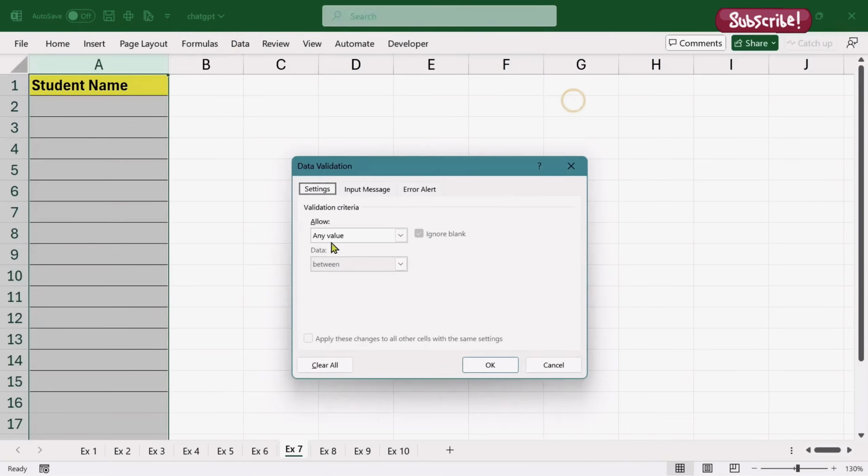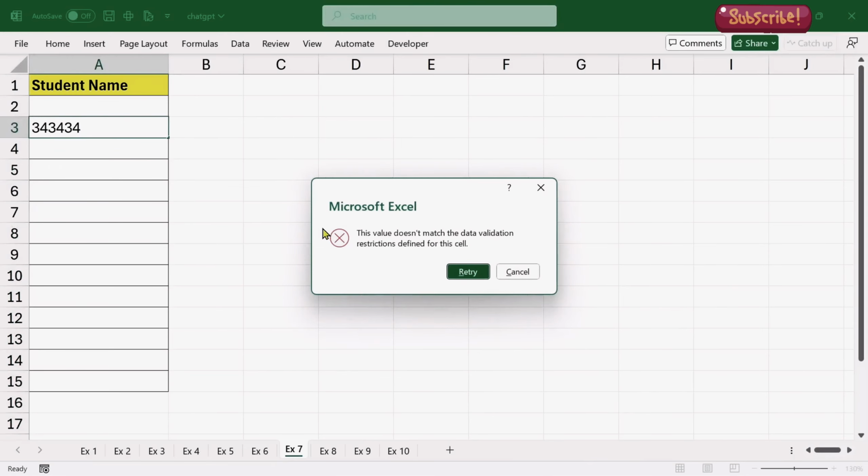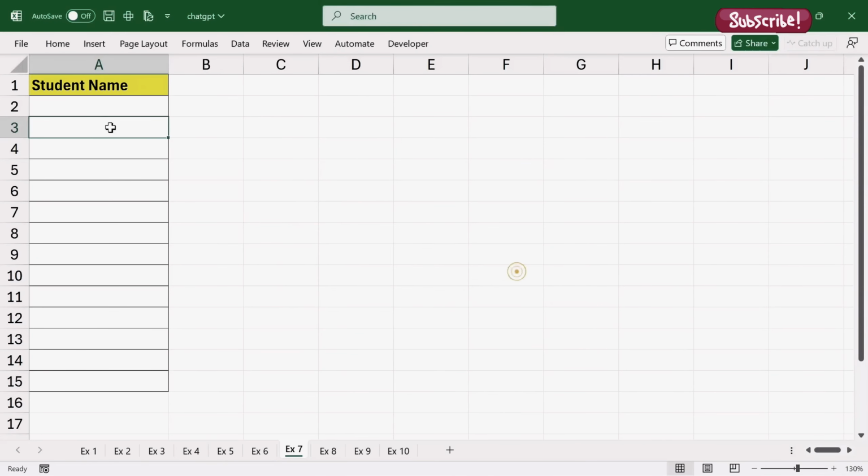Select the cell, go to the Data tab, go to Data Validation, choose Custom. Paste the formula that ChatGPT gave. Click OK. Now the work is done. Look, if I try to enter a number and press Enter, it does not allow the entry. Only text entries are allowed. See, when I entered text, it accepted the entry.